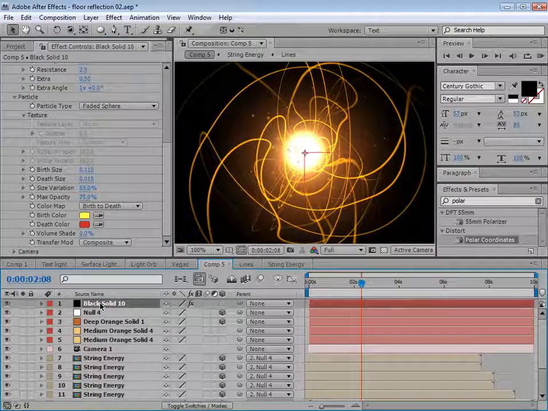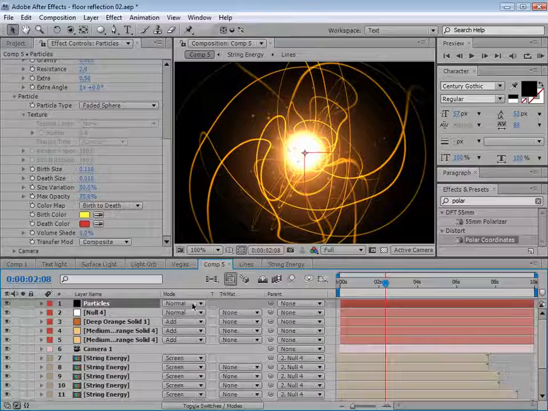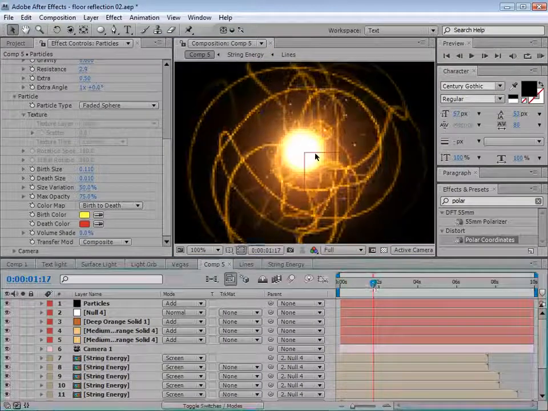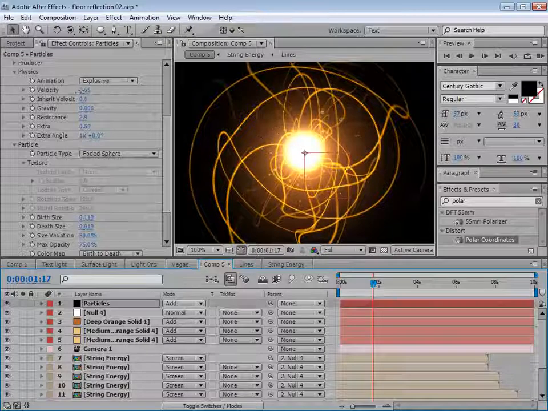And maybe change this. Let's see, particles, toggle switches. We'll change this to add or screen or something like that. So now we have a few particles emitting out as well. We might even turn the velocity down just a touch.